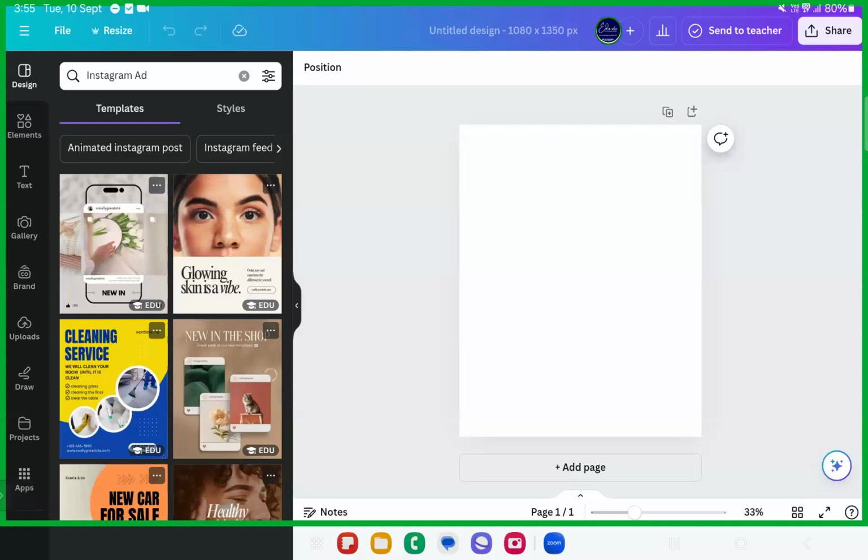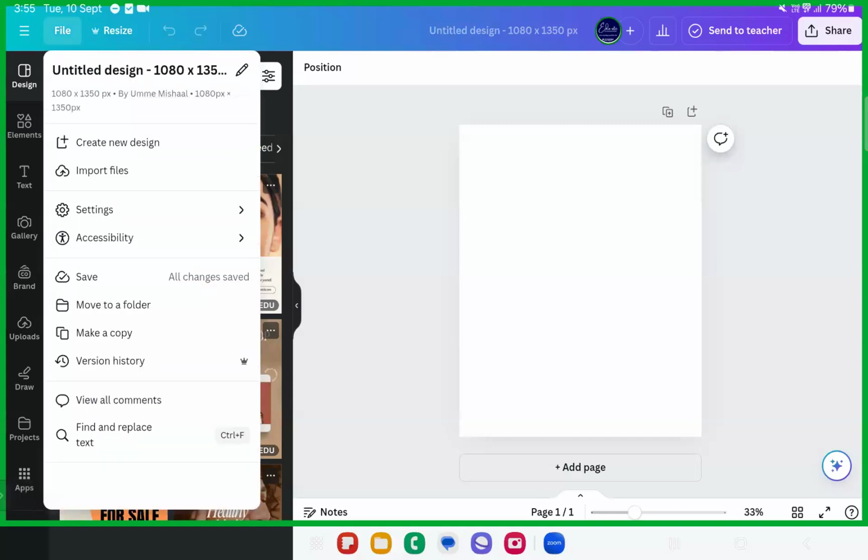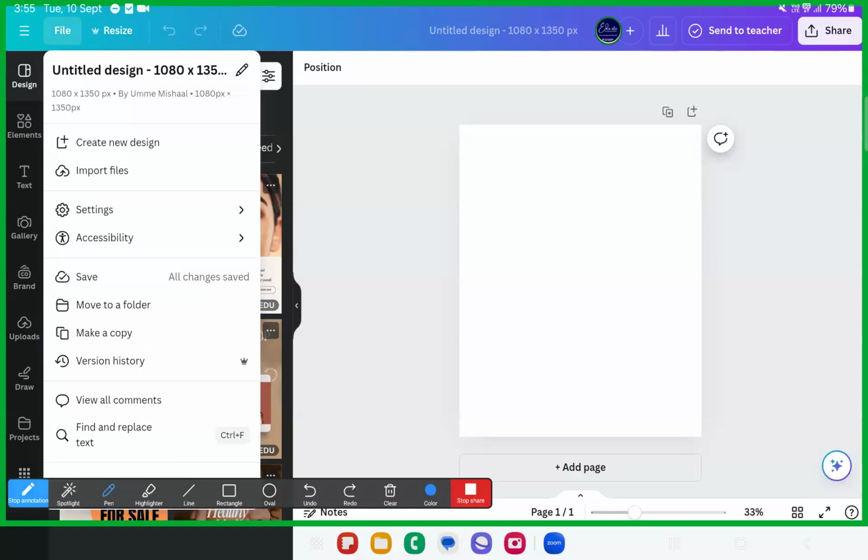The next thing is File. It's also a drop down option. Come on, just click on the File button. This is the drop down menu again. When you click on File, the very first thing appearing here is the design title, which is untitled.